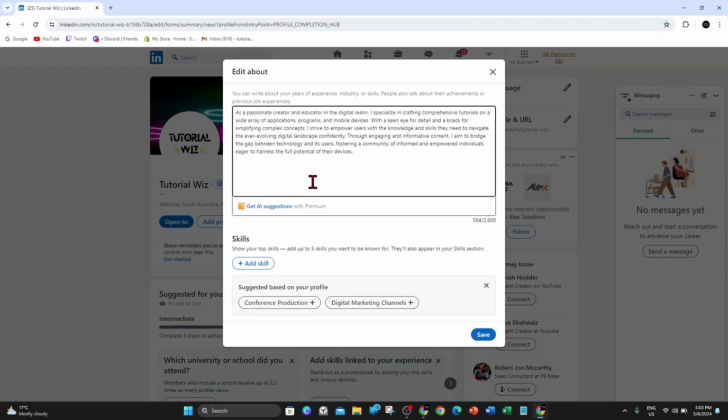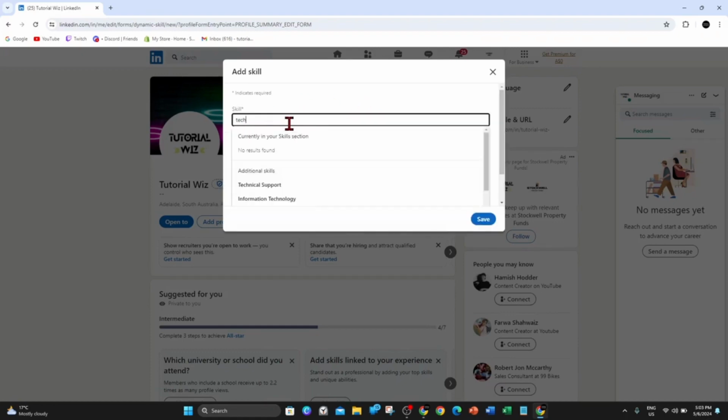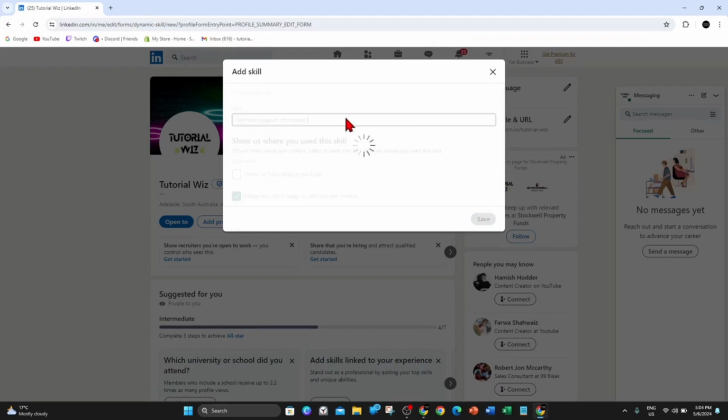Alright, once you've edited your About Me, you also want to add a skill here. So click on Add Skill and then list the skills that you are good at, for example, project management, etc. I'm going to put in technical support and information technology as an example. Something like that. And then once you've done that, click on save.